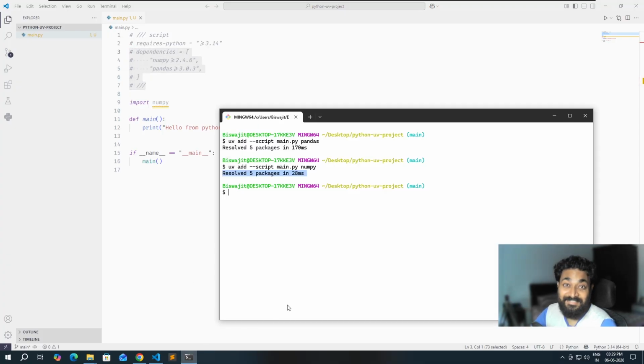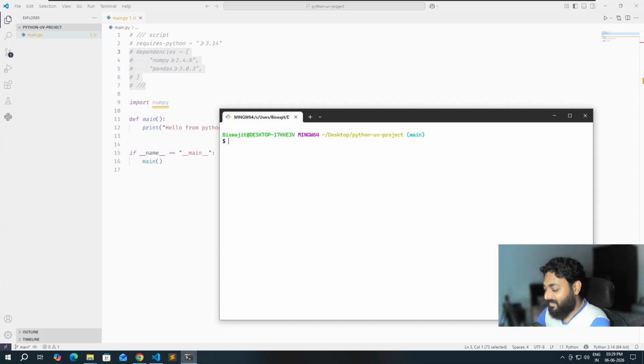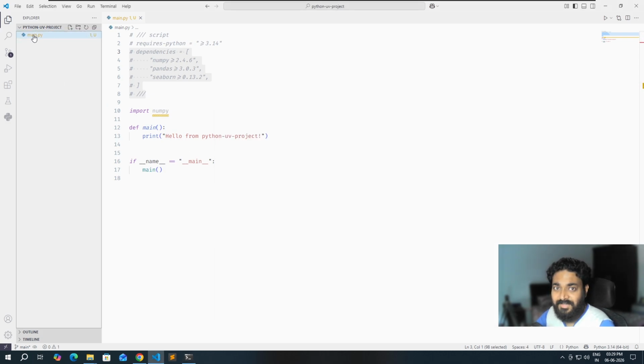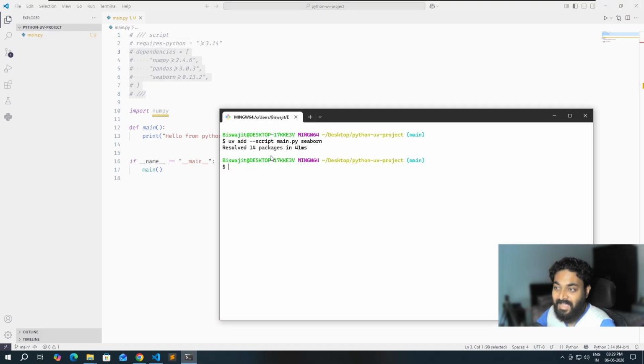Isn't that fascinating? If I do uv add, let's see, seaborn, it added seaborn. That's it. But if you see, we haven't installed anything yet. UV is just updating this particular comment, this section at the top. So we have added our dependencies, what we needed.